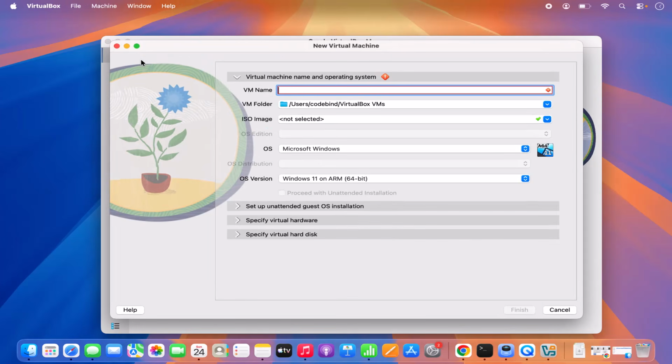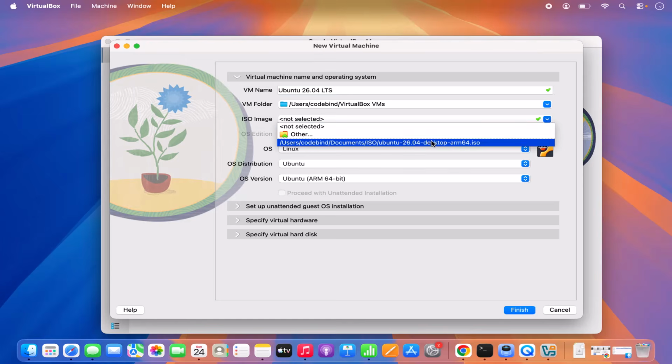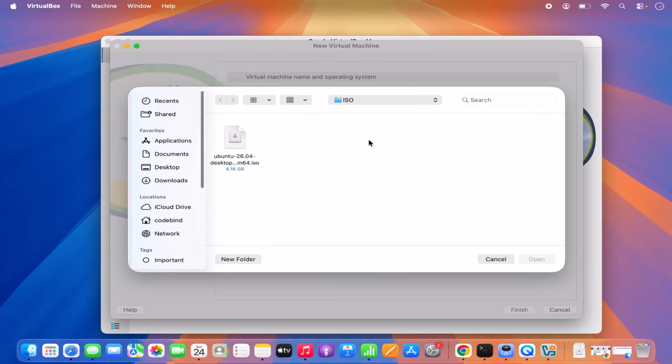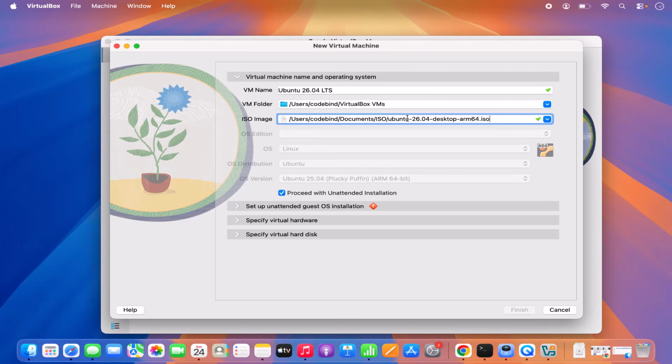Once you have the ISO image, let's go to our VirtualBox and click on the New option here. For the name of the virtual machine, I'm going to give the name Ubuntu 26.04. Let's choose the image which we have downloaded. It says ISO image, so let's select that. Just click on the Other option here and then select the ISO image for your Ubuntu operating system which you have downloaded. Let me click on Open. So this ISO image is selected, which is the Ubuntu 26.04 desktop ARM 64 ISO.